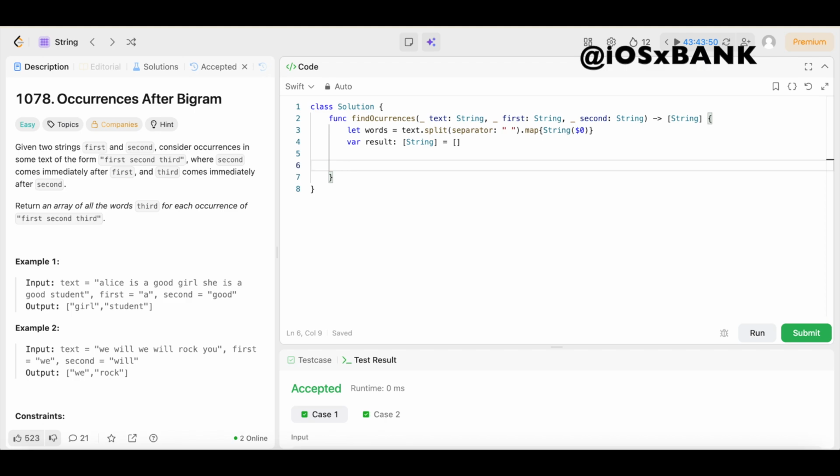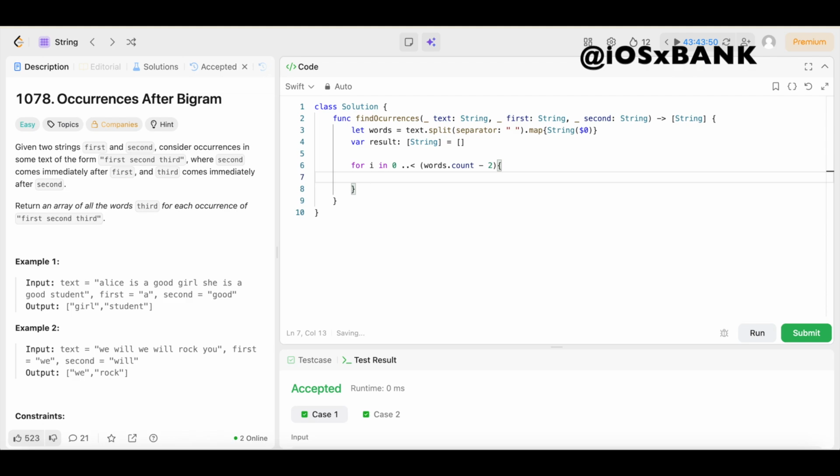Boom. Now we're going to iterate through the words array. So we say for i in 0 ..< (words.count - 2). Then we come outside of that and open up the brackets, and we check if the current and the next word match first and second. So we say if words[i] == first && words[i + 1] == second.